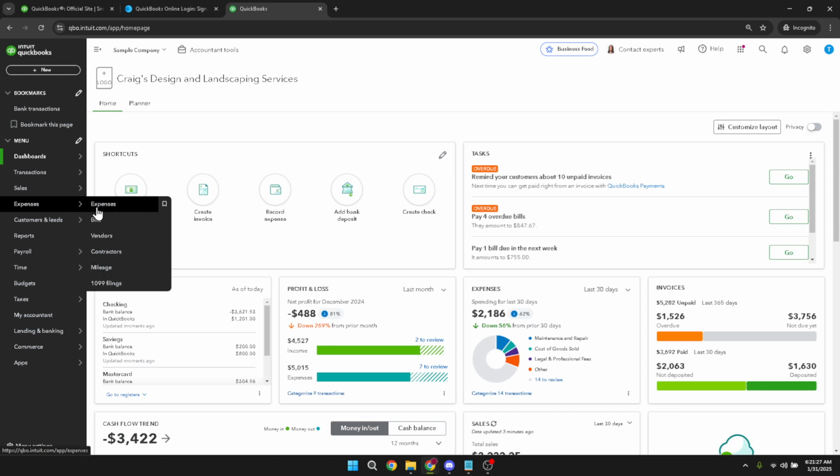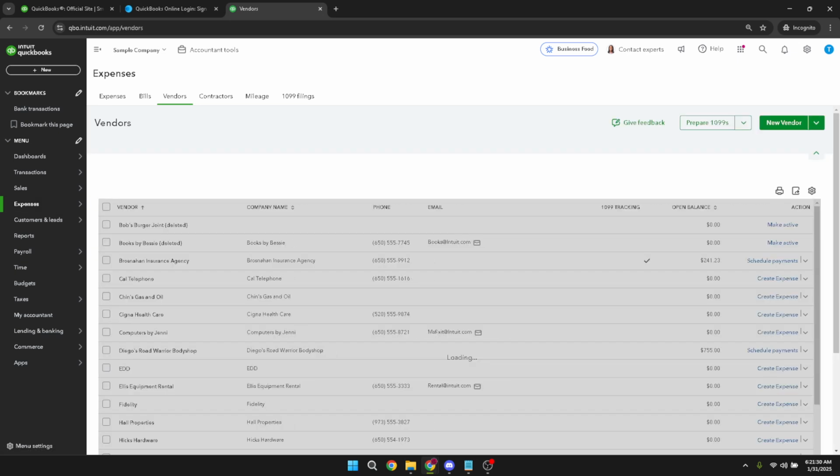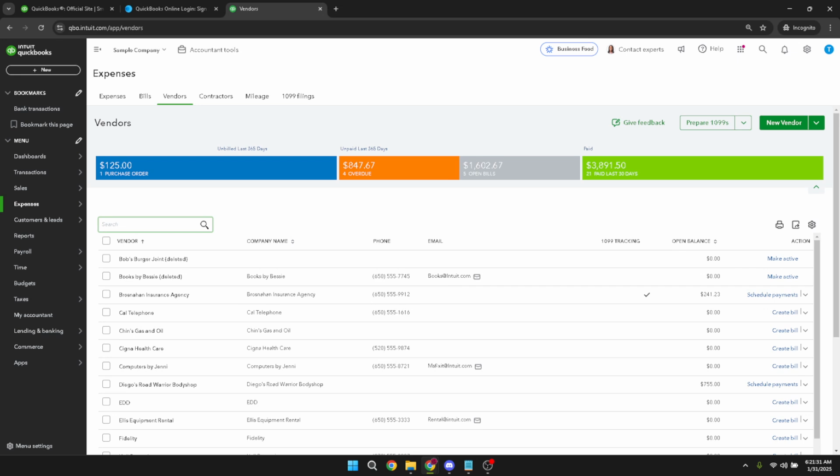Next, within the Expenses section, find and click on Vendors. This is where QuickBooks organizes and displays all vendor-related activities and information. It provides an overview of all the vendors you interact with, helping you keep track of who you do business with and the details of your transactions.